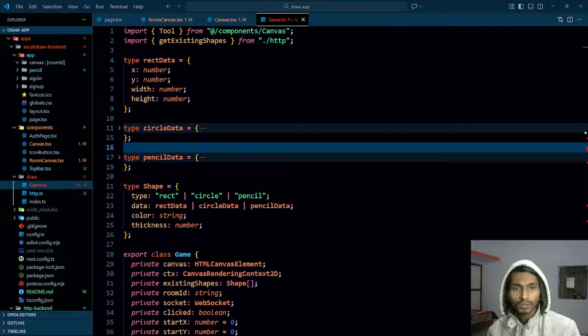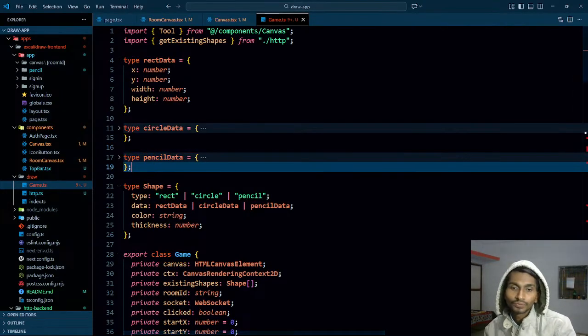Shape type can be rect, circle or pencil. Okay. Rect data is this, a read only array of this. I have shape that can be rect shape, circle shape or pencil shape, and then pencil shape extends base shape. It's all about the class thing, shapes.